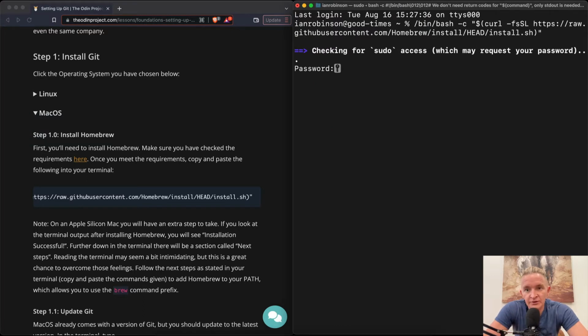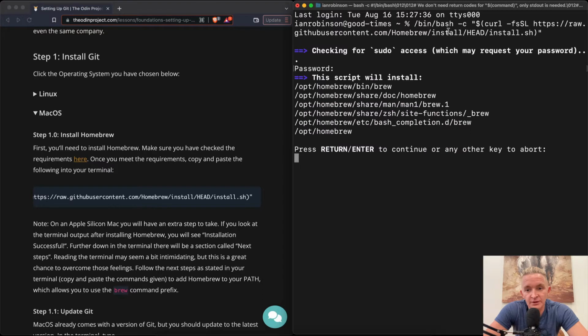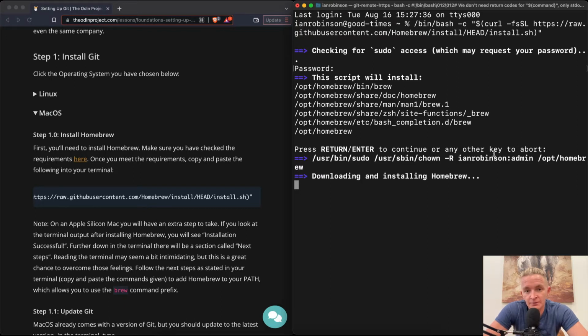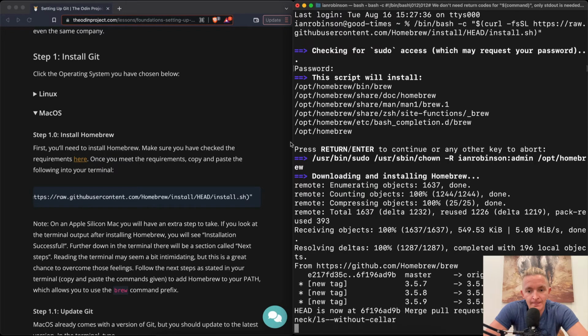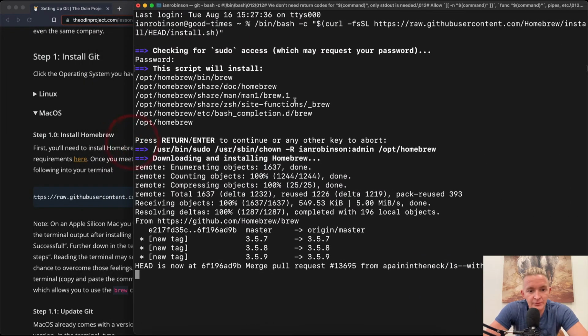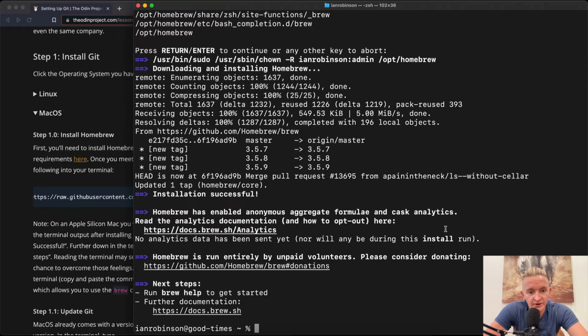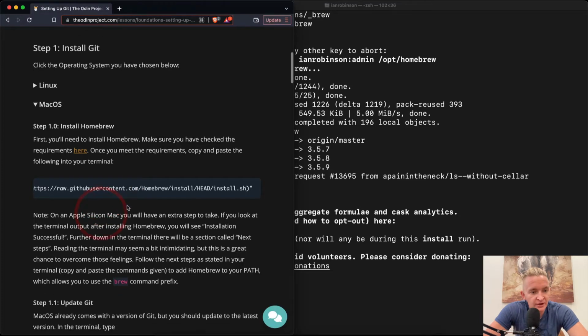Okay, so because we're using sudo, we have to put in the password for signing into the computer. It'll appear invisible as I type it. This script will install all of these things. Press return, enter to continue, or any other key to abort. So I'm pressing enter. Okay, cool. Now this is probably going to take a while, but I'm just going to leave the camera rolling so we've got an idea for how long it takes. Okay, cool. Didn't take as long as I thought.